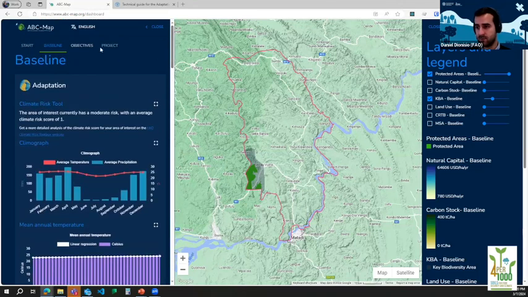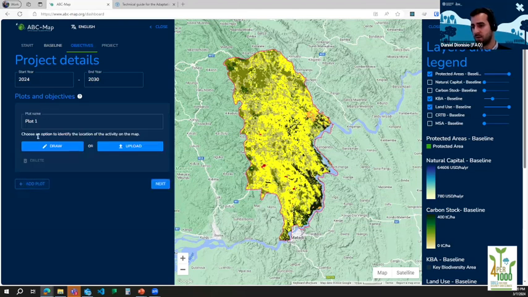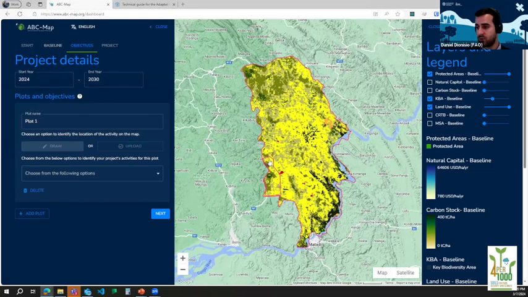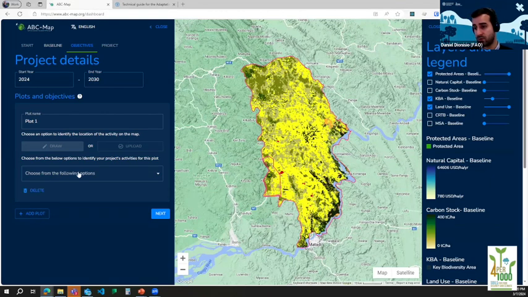And then the next step would be to go to objectives. You insert when you're expecting your project to start and the last year you want to measure the impact of your project, and we draw plots. Let me just put this back as it's going to help us. In this case, I'm going to upload also to make it faster. So we have plot one, I believe, that coincides with the key biodiversity area. We try to focus most of the activities within the protected area and key biodiversity area. So we are going to do a reforestation project.